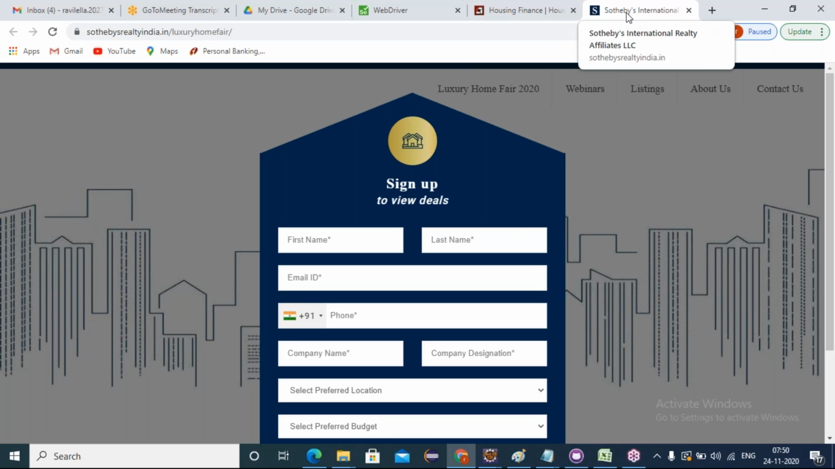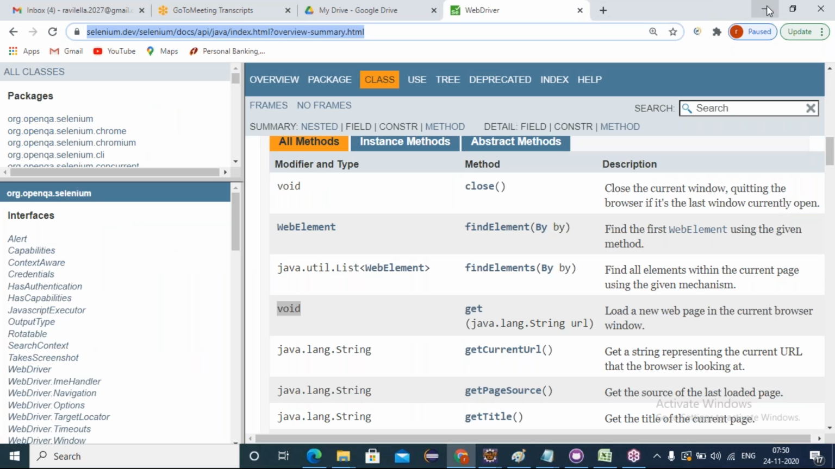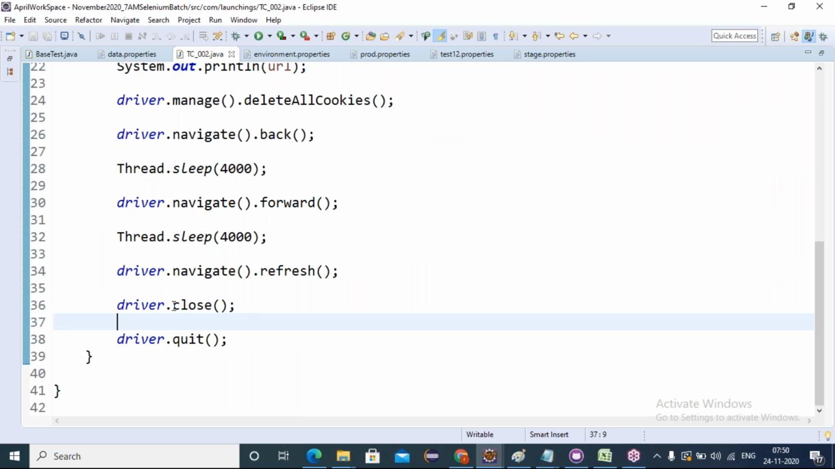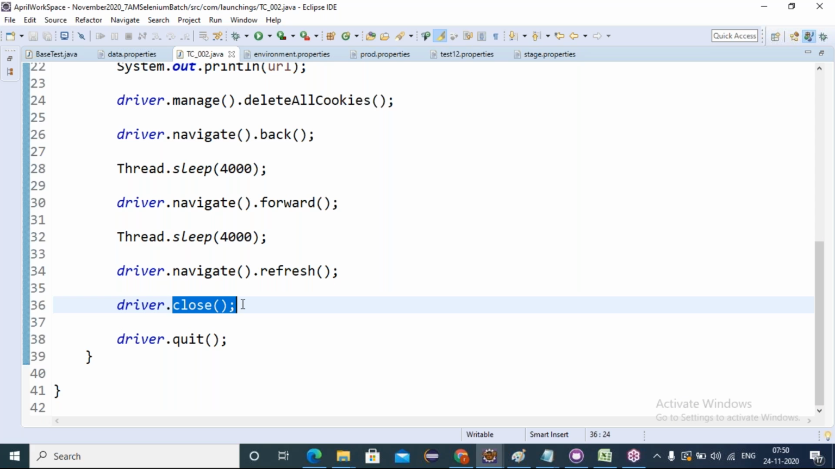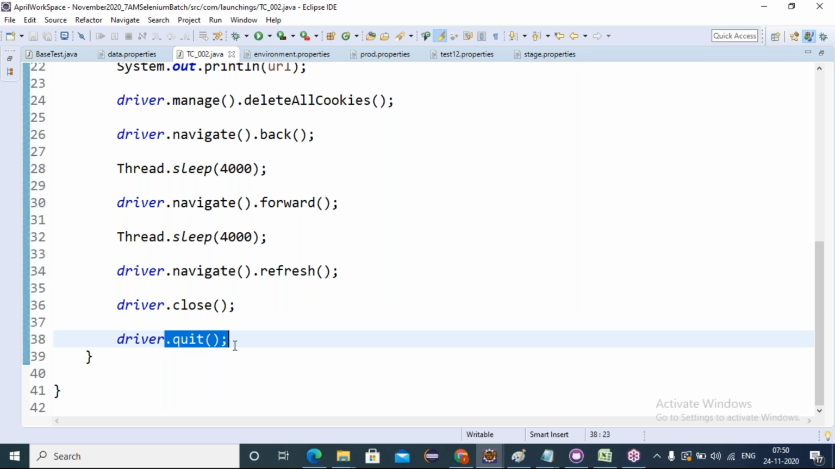So I use quit. Quit will close all these consecutive windows opened by the Webdriver. That's the difference between close and quit. Everything will get closed with the quit method. Okay, that's the difference between close and quit. Close closes only the active window, one single window. Quit will close all the consecutive windows opened by the Webdriver.